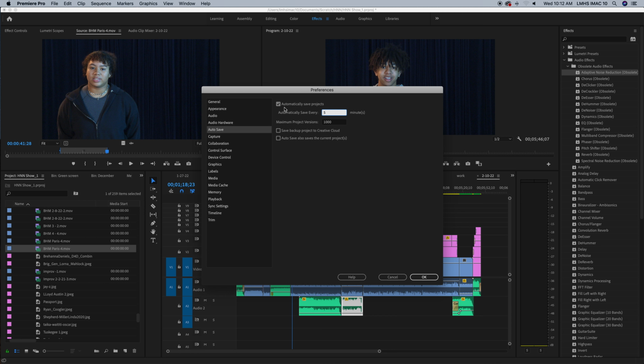So you come in here, automatically save projects, automatically save every 5 minutes. You can change the maximum project versions to 10. I don't know why you'd want to change it to 10, or 1,000 or 50 or 20, however many you want to do. We don't want to save it to the Creative Cloud because we don't have a Creative Cloud account. And autosave also saves the current project, which is that thing I just told you, your original project, versus the autosave version of the project, where they make basically a copy of the project.